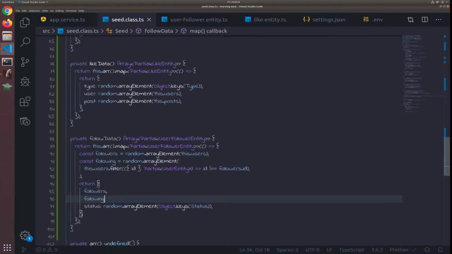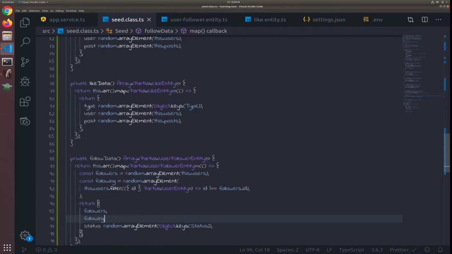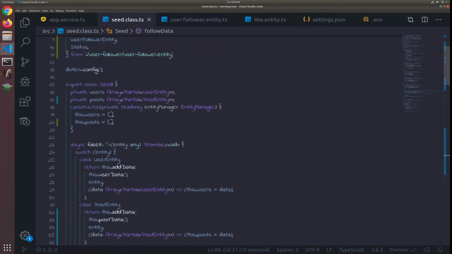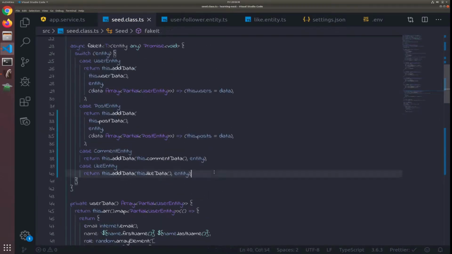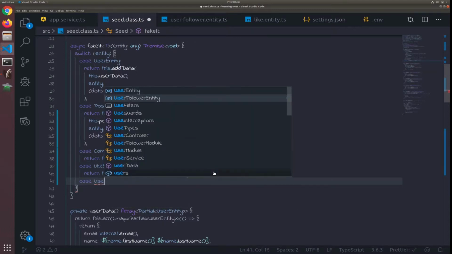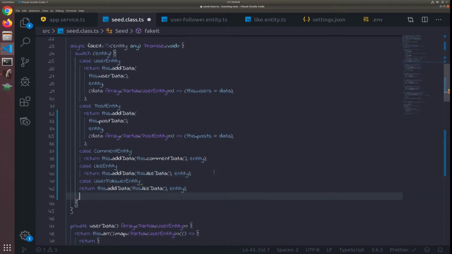Yeah, I think now we only need to put this function inside the case. Oops, sorry. Yes, here. So case user follower entity, call it with the follow data.